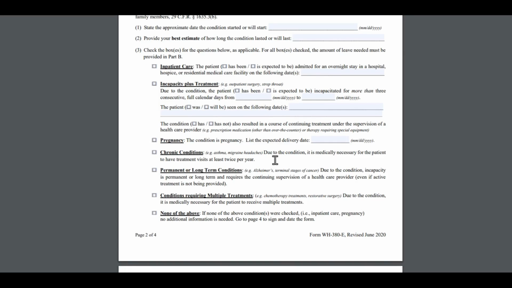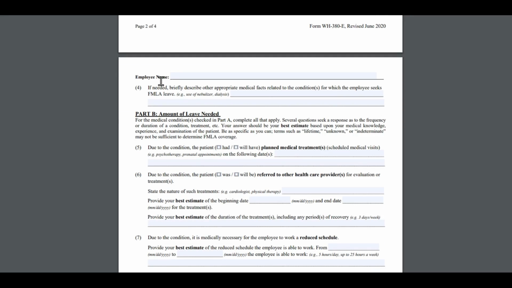And then it has the option of pregnancy, chronic conditions, and that the person might be seen twice a year, permanent or long term. That is what you think it is, as well as conditions requiring multiple treatments. It's going to be an ongoing process. I do find it strange. It's good that they decided to put the employee name at the top again. That seems like something that should probably be automatically filled out.